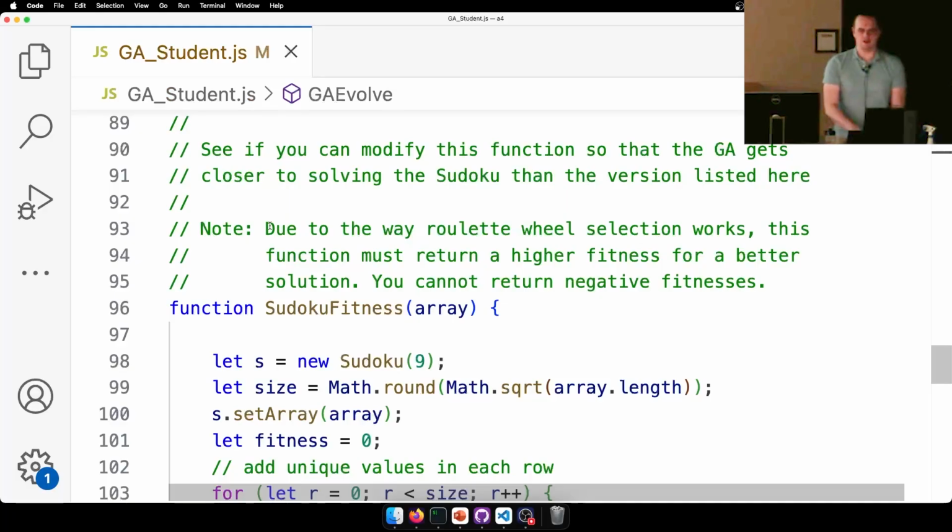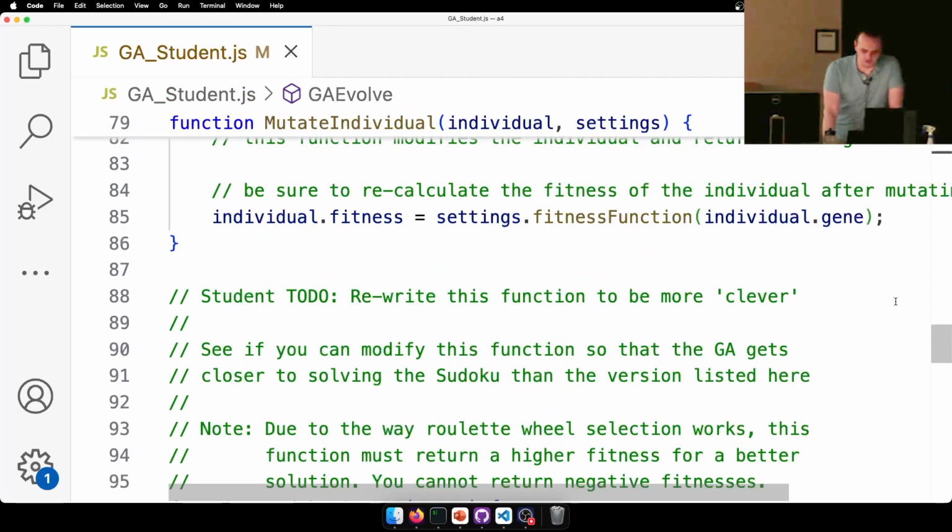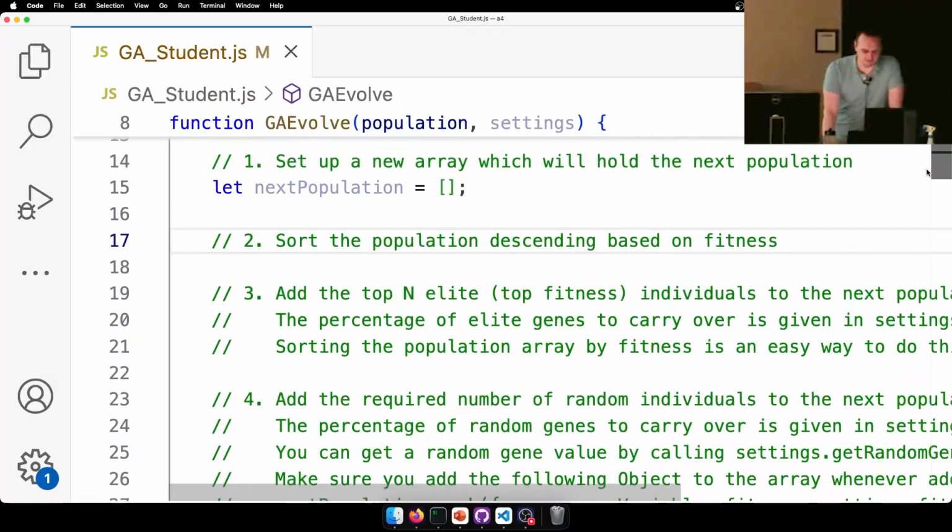So because we are implementing RouletteWheelSelection, and if you remember the last class when we had that algorithm, if you put negative numbers into that algorithm, it breaks the algorithm. So make sure that all of your fitnesses are between 0 and some larger positive number. And I highly recommend using integers, but you don't necessarily have to. So that's one thing you have to do, is rewrite that to be more clever.